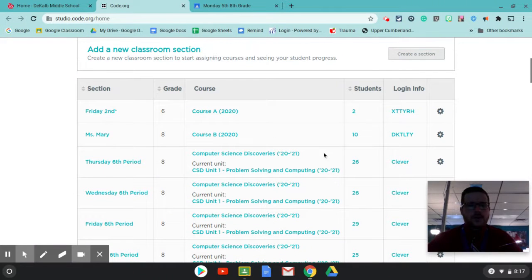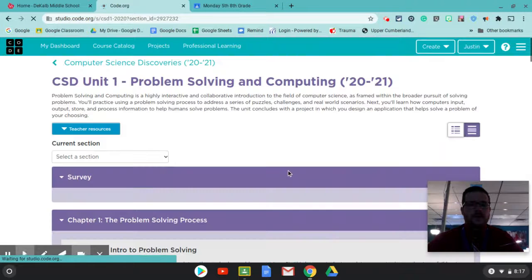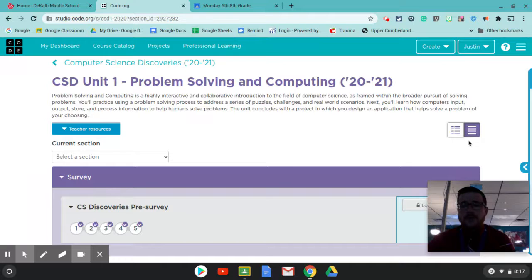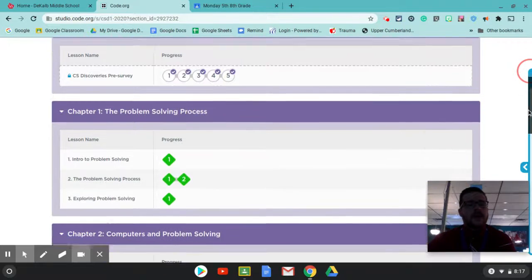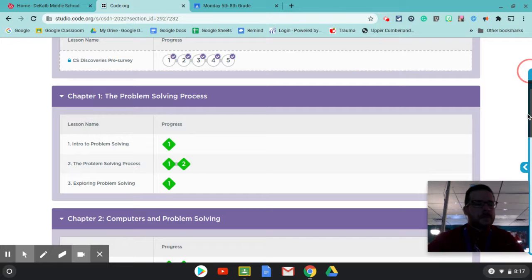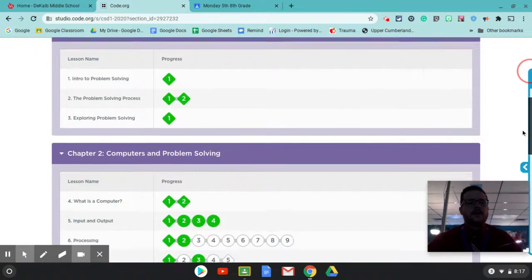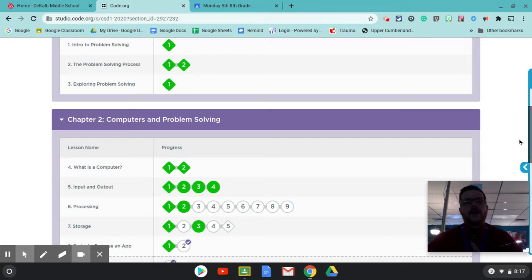And yours should pop up with Unit 1 at the top of your screen, Unit 1, Problem Solving and Computing. Now, if you're not using this little grid view right here, I would definitely do that. In my opinion, it makes it so much easier to track your progress. Now, the last 2 weeks, we've talked about how computer science is all about problem solving, a lot of trial and error. Last week, we talked about how computers have inputs and have outputs.